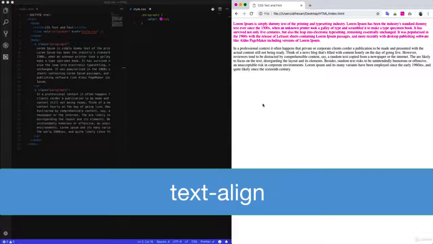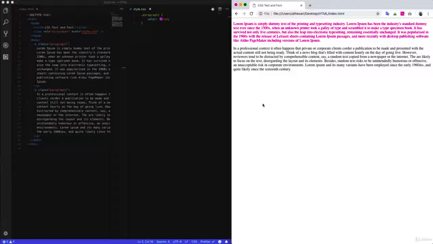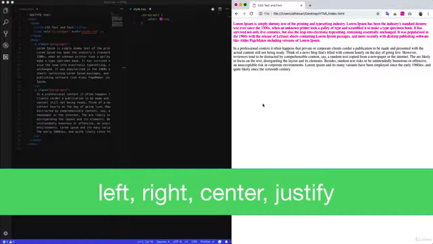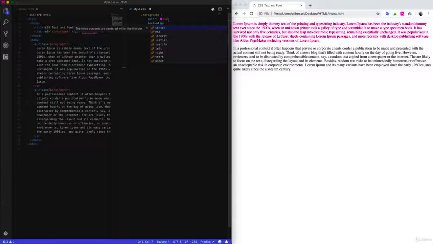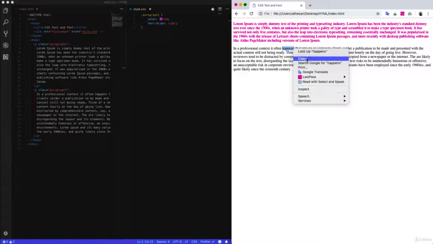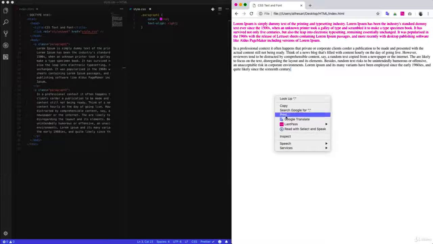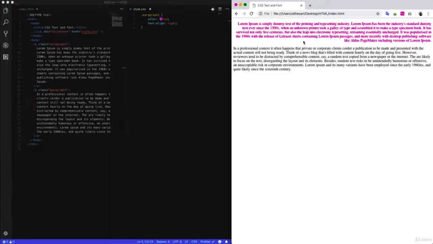The next property is text align. This property is used to set the horizontal alignment of a text. A text can be left or right aligned, centered, or justified. Text align: left, right. Refresh. And you see the result of text align.